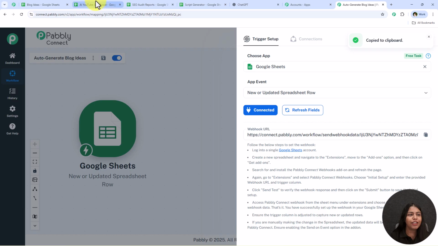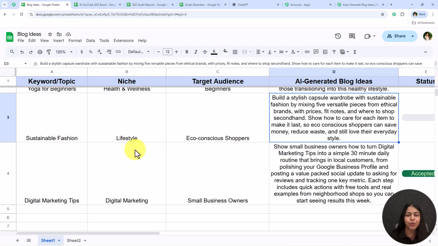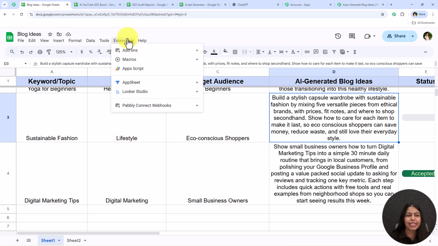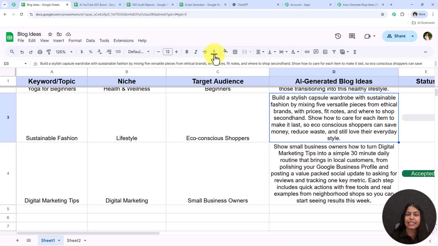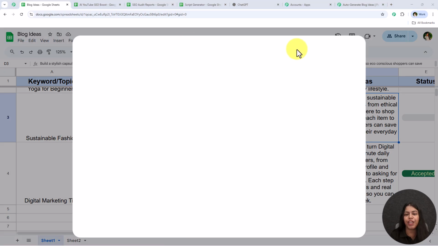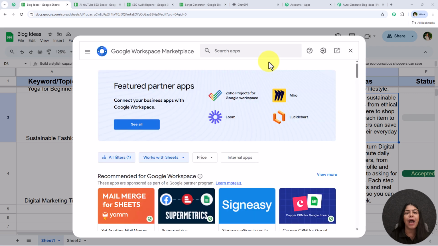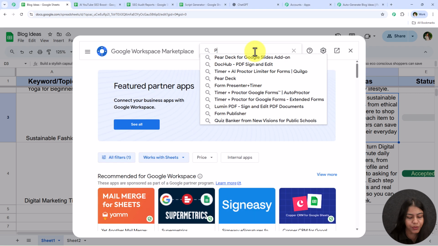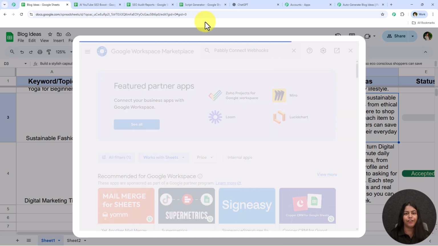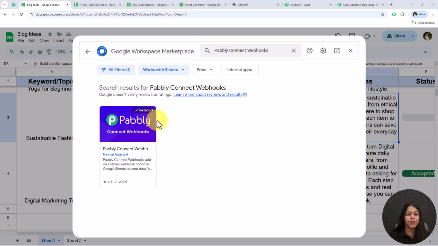Now in order to create a connection between Google Sheets and Pabbly Connect, you simply have to copy this webhook URL, then open your Google Sheets for which you want to create this automation. Go towards extensions, add-ons, and then towards get add-ons. And after coming over here, you have to add an add-on, or you can say extension, right over here. So you have to search for the same, which is Pabbly Connect Webhooks. And after searching for it, you're going to see that this is the extension. You simply have to install this.